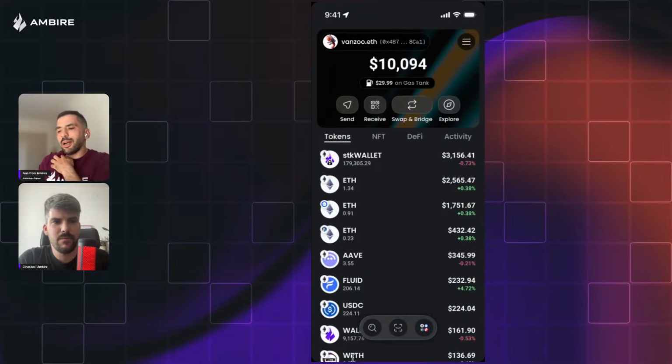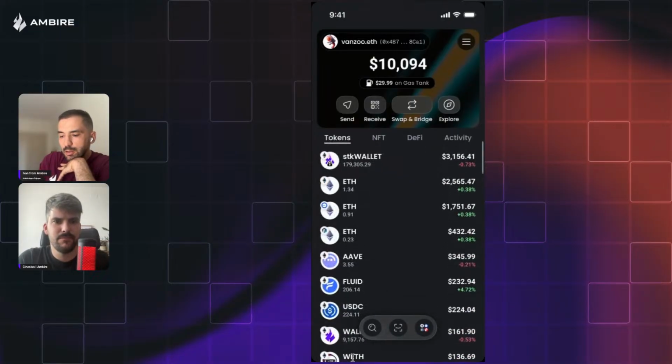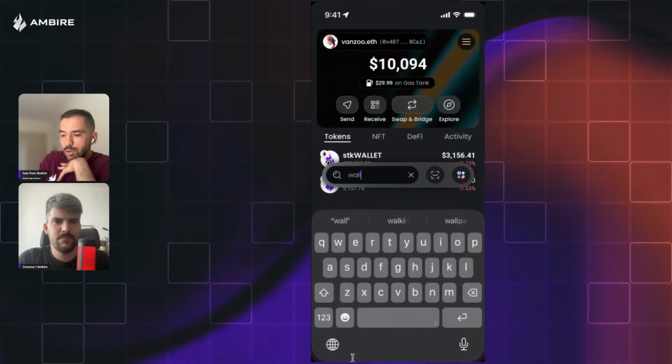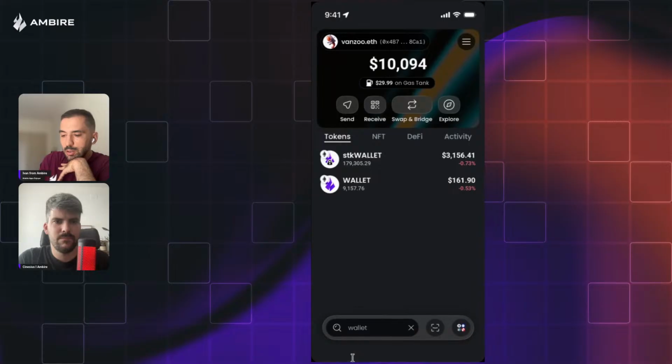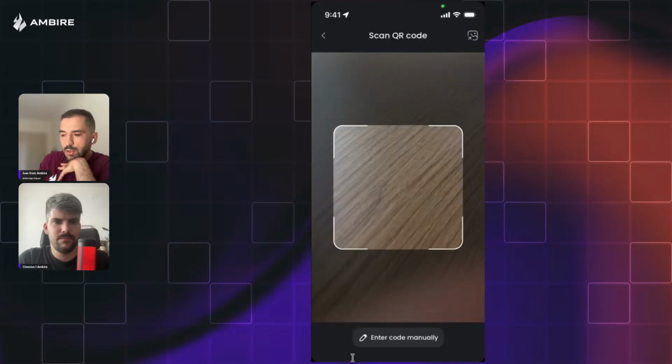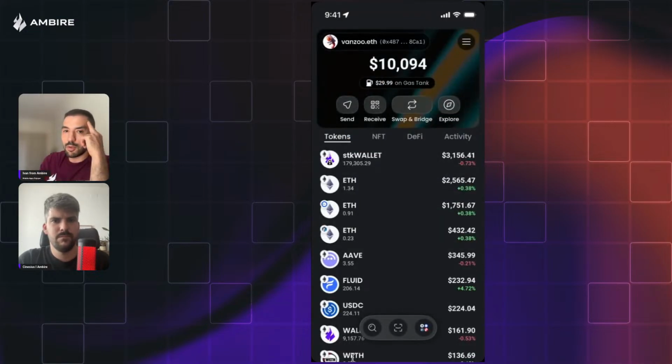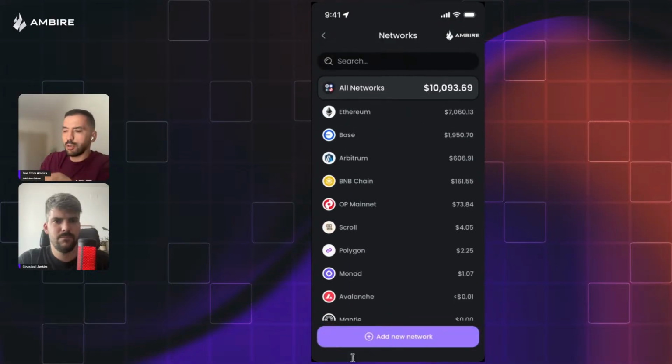Okay, I think that from the way the app looks right now, we've shown most of it. I haven't shown you this action pane, or pill, in the bottom. Here you can be searching for tokens easily. And this is of course the scanning QR codes button, which you can use both for sending tokens or for connecting through Wallet Connect, and you can be changing networks.